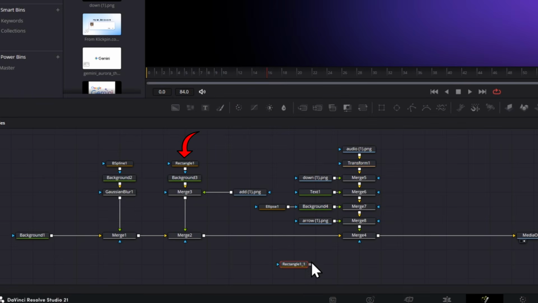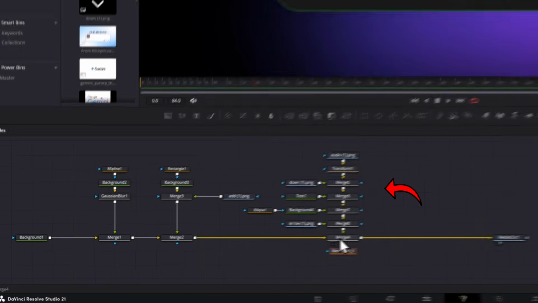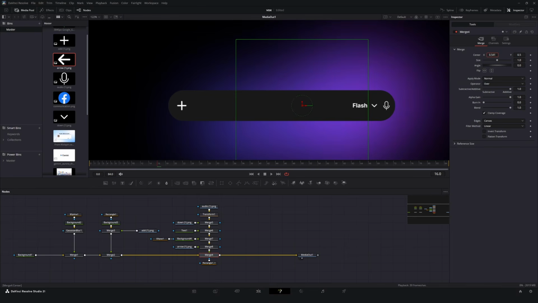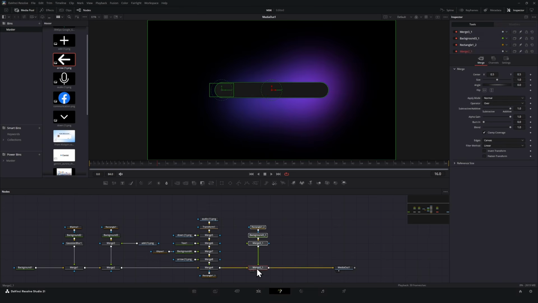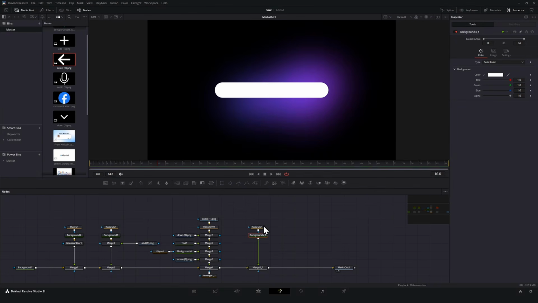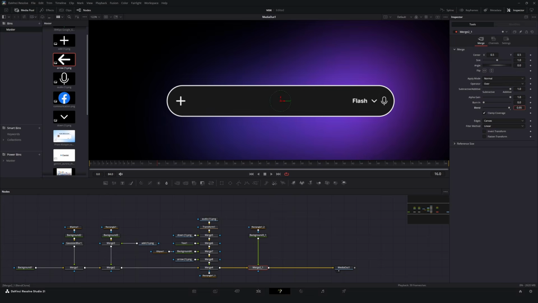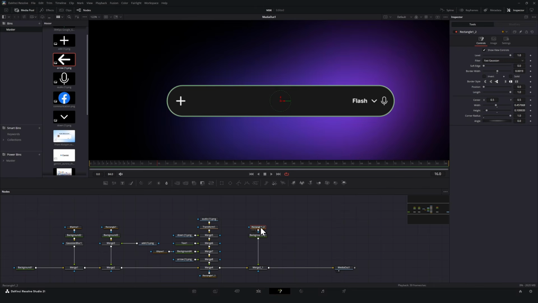Now, copy this rectangle mask and connect it to this tree node so that we can hide this search button like this. To create this animated line, copy the previous background with the rectangle mask, then change the color to white. Then uncheck solid and in the rectangle mask increase the border width and you can reduce the blend a little bit. To animate it, reduce the length to like 0.2 or 0.3.